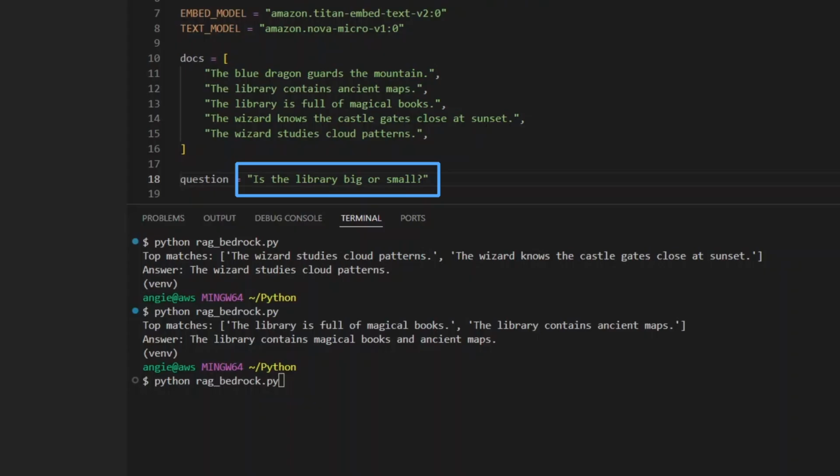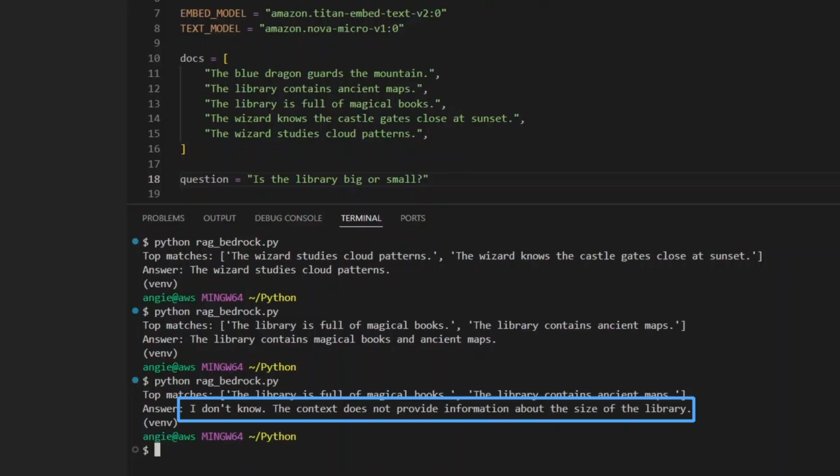Let's try another question. Is the library big or small? I'll run the script. And here's the response. It says, I don't know. The context does not provide information about the size of the library.